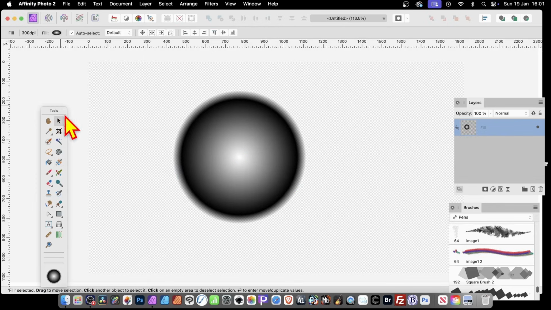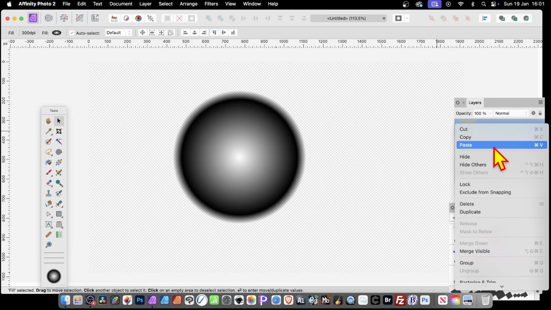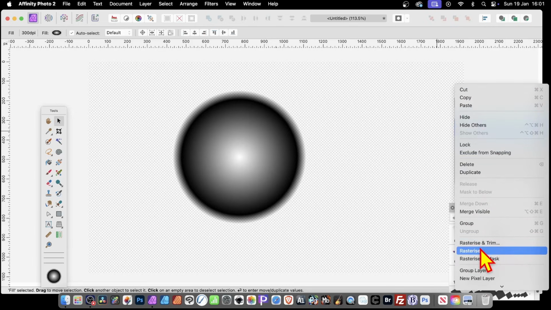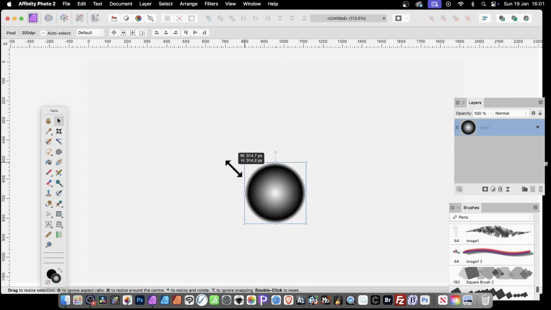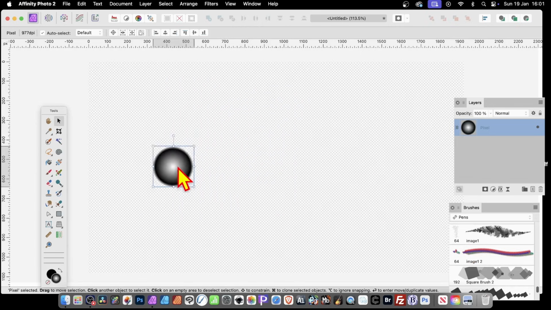What I'm going to do, I'm just going to go with this one and I'm going to rasterize it. So it's a fill layer; to rasterize, right click on the layers panel and then just go down to rasterize. And you can see you've got that. And I'm going to resize it, that one. I'm just going to put it down to about that.